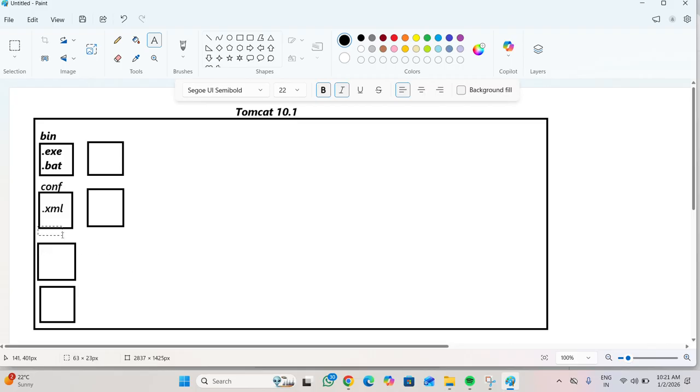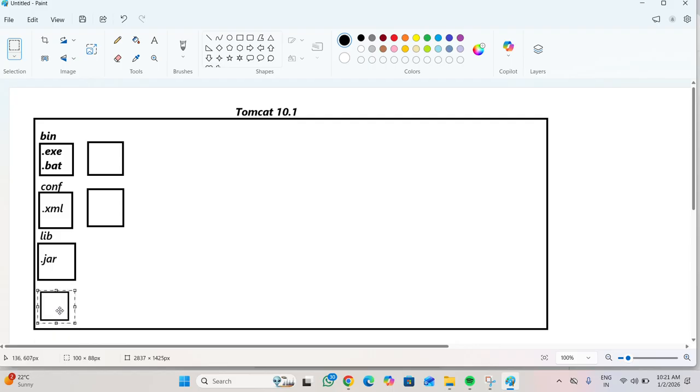Next one is the lib folder. Inside the lib folder we have .jar files. Which files are available, sir? .jar files are available. Okay, one minute. Last, which folder is here? The work folder is available. Next, we have one folder called, what is the folder name here? Work folder. The work folder is available.